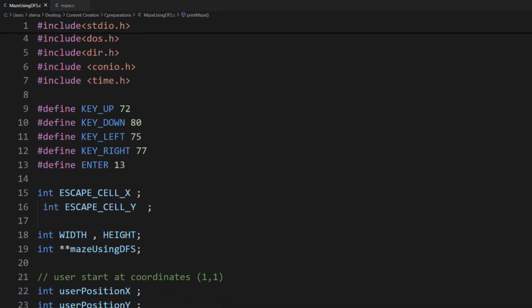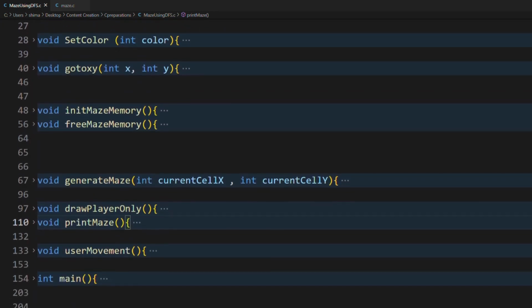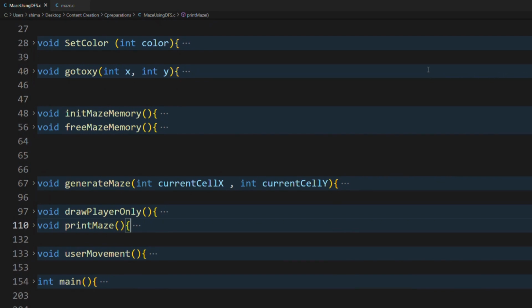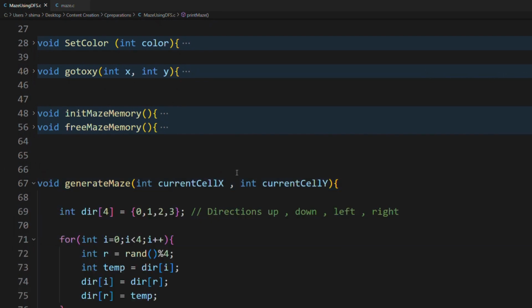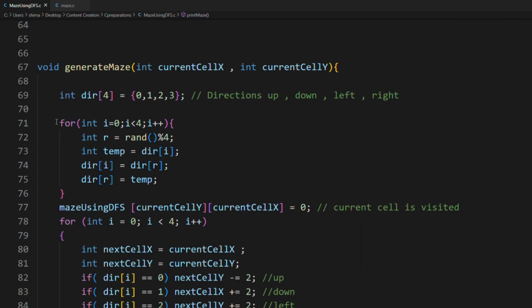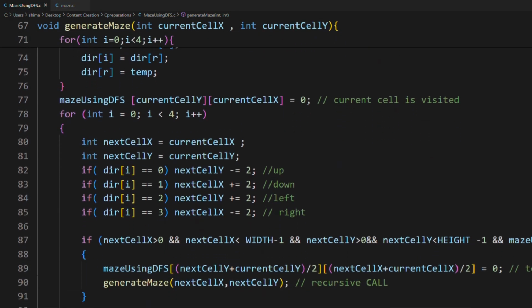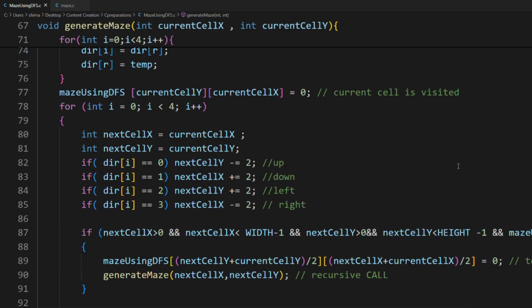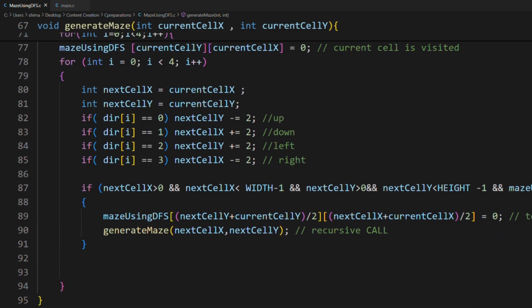So how does DFS generate the maze? Imagine you start with a solid block of walls, no path at all. Start at a cell with coordinates 1,1 and mark it as visited. From that cell, shuffle the directions. We have 4 directions: up, down, left, and right. For each direction, move 2 cells away to make sure there is space for a wall in between. If the target cell is inside bounds and unvisited, then remove the wall between the current and the next cell. Recursively call generateMaze to make the next move.